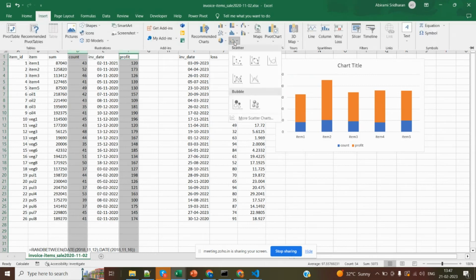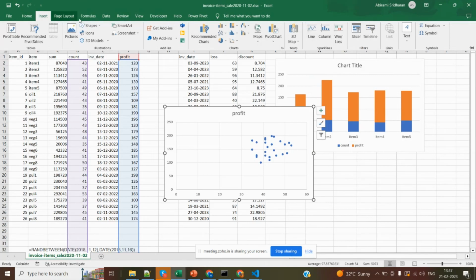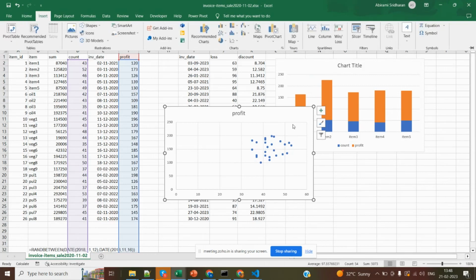So I'm going to insert the scatter plot for this. You can see the points placed, for example 43 and 120. Like this, on the X and Y axes, they place the X and Y points inside the plot. Using these points, we can conclude that if the plot is going in the upward direction, it means my x is increasing and my y is also increasing.